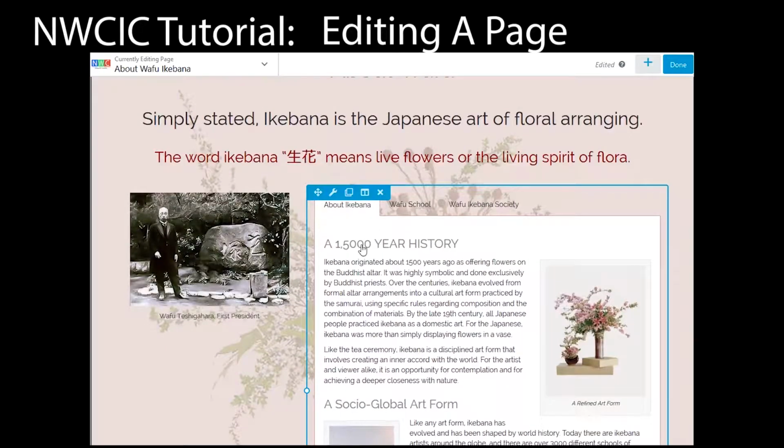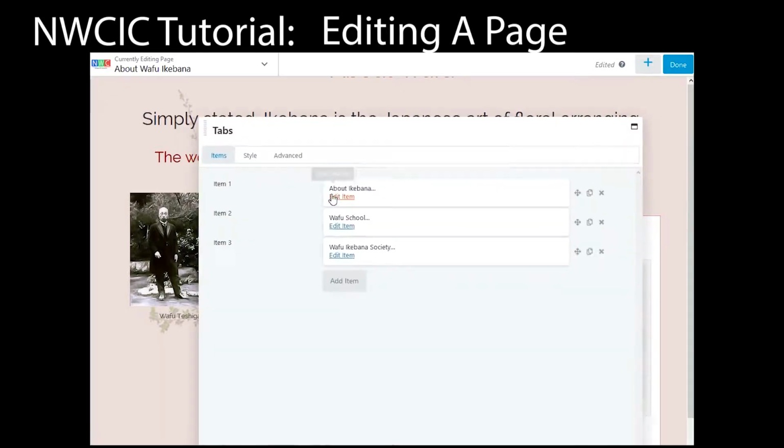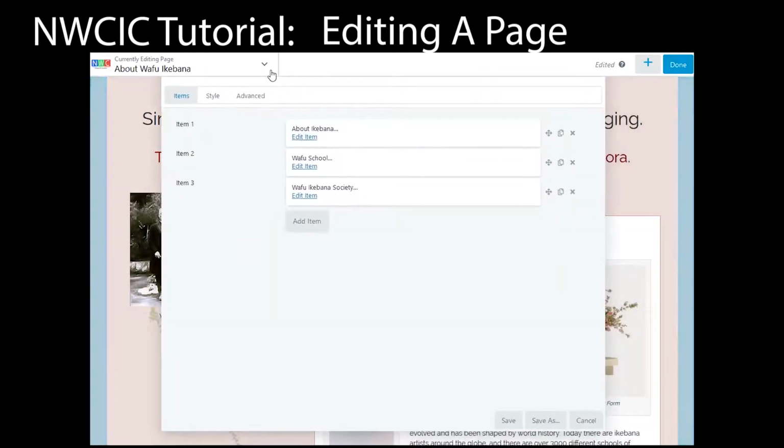So let's, for example, open up this tabbed interface. You can click on the interface itself, or you can click on the little wrench icon. That is to move it, that is to clone it, that is to change the columns, which we won't, and that is to delete it. So let's click the little wrench icon, and it opens up the editor.